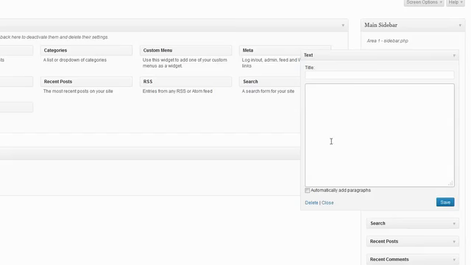And you can use this text widget for HTML. You can add HTML. You can add images. You can add an advertisement. You can add a video. Any kind of HTML, you can add it in this area.